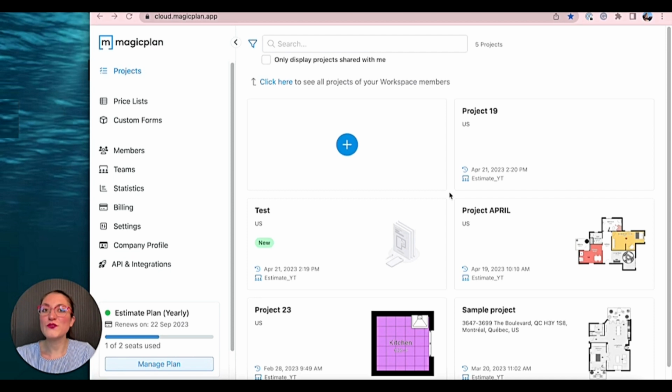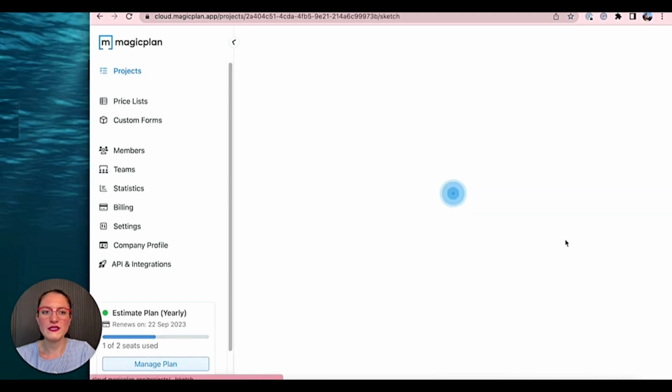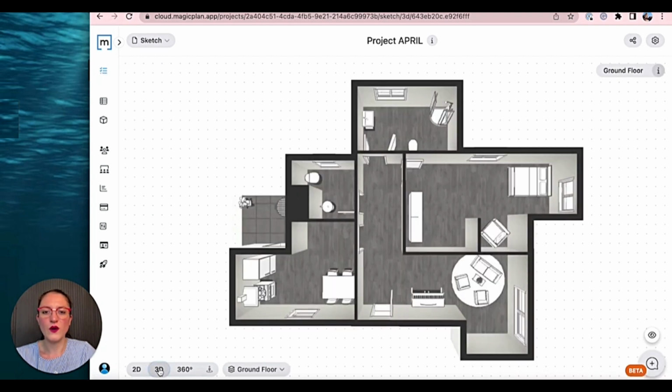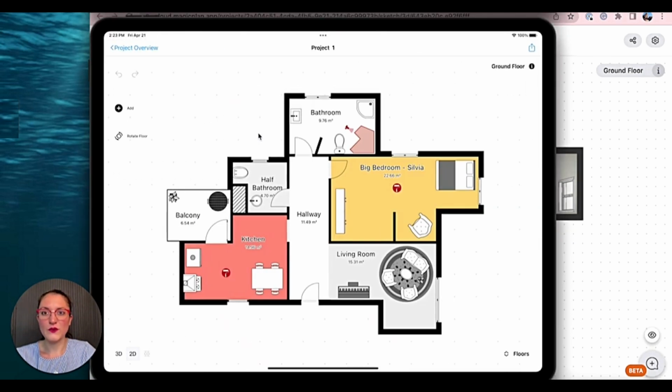If you want to see your project in 2D and 3D, you can do that both from the cloud and from the app. If you're in the cloud, you select your project, and then on the bottom left, you have the option 2D and 3D. Voila. If you go in your app, you select the project, and it's the same. On the bottom, you have the option 2D and 3D.